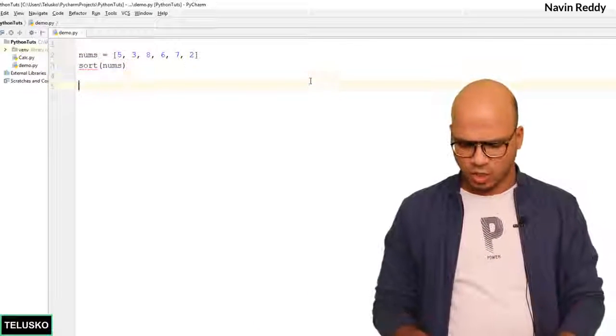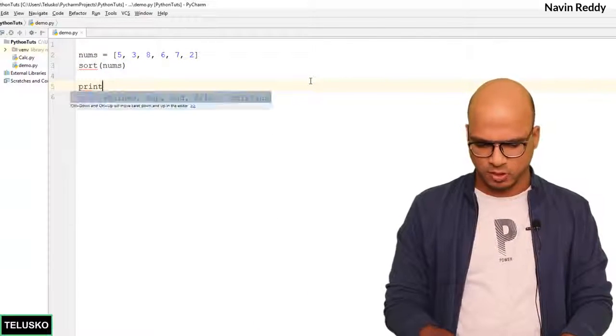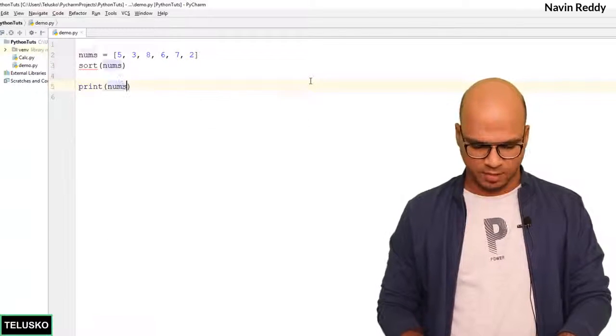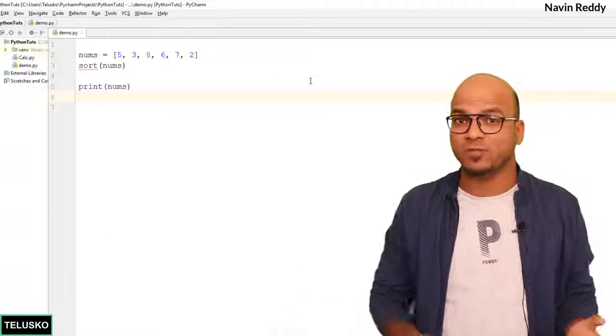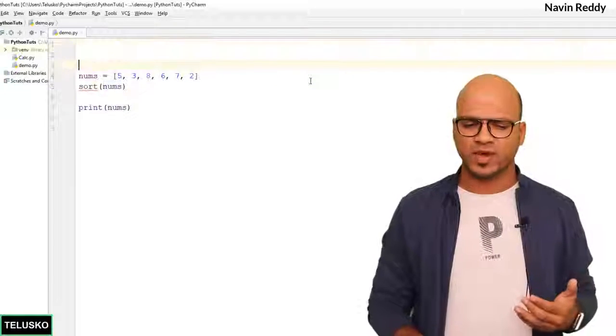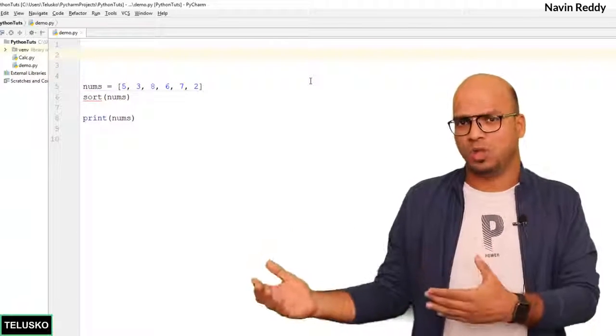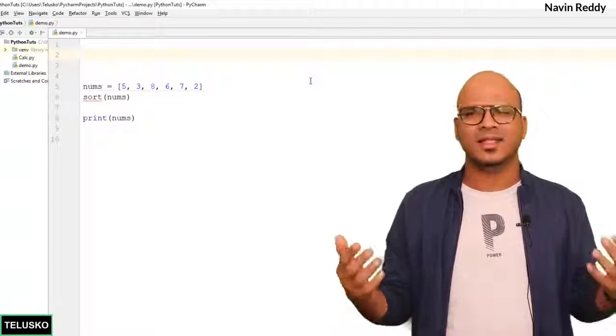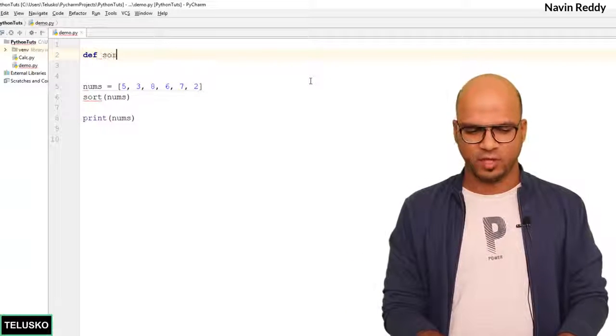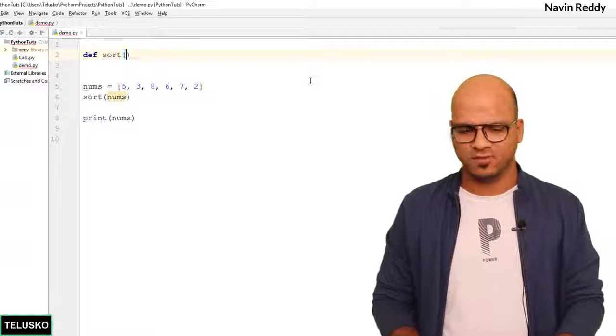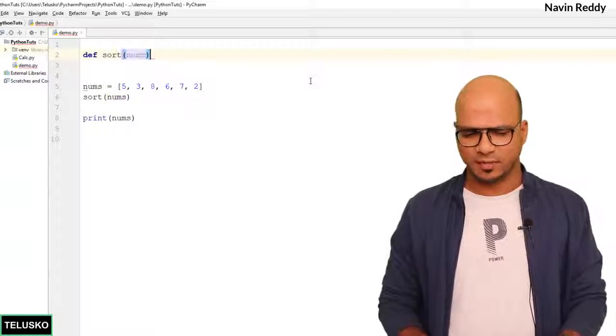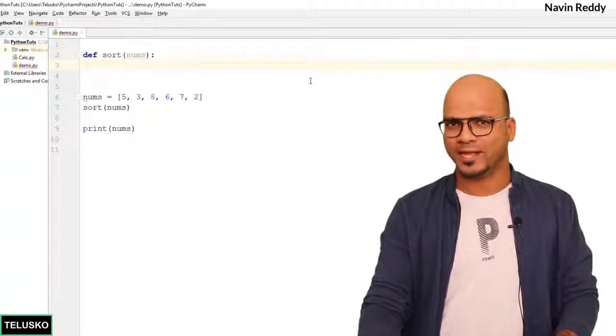Now after sorting, you will simply print the values, right? So you will say print the nums. Will it work? Of course not, right? We have not defined it. Normally you can define this sort method in some other module, or you can do that here itself. Let's do it here. So you will say def, you will define the sort function name as sort itself, which takes a list from you. Let's take num itself, and here you will do the actual magic.